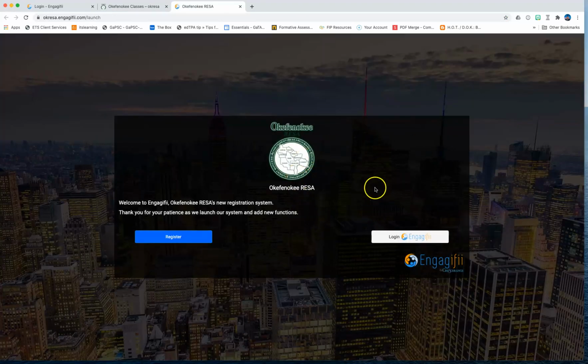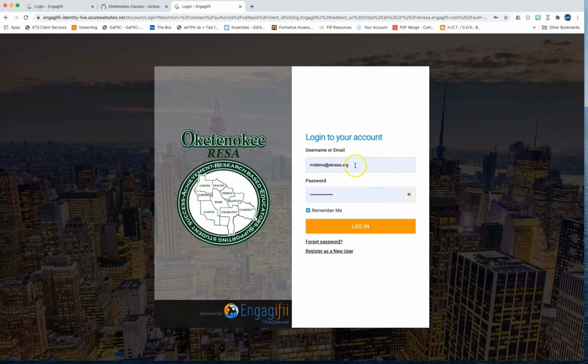Again, it should take you to this page to log into your Engagify account. Let's see if I can use a different account so we'll be able to actually log in.